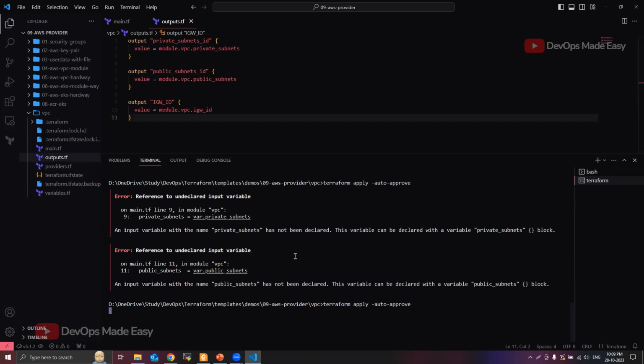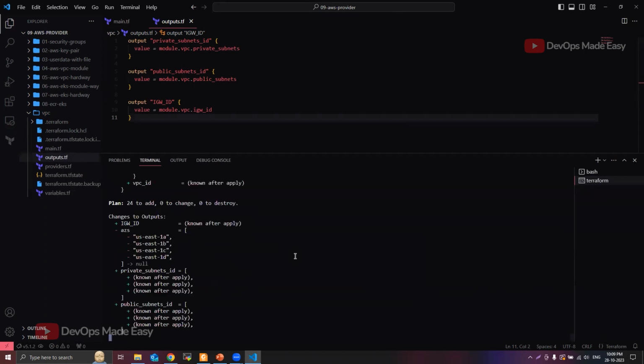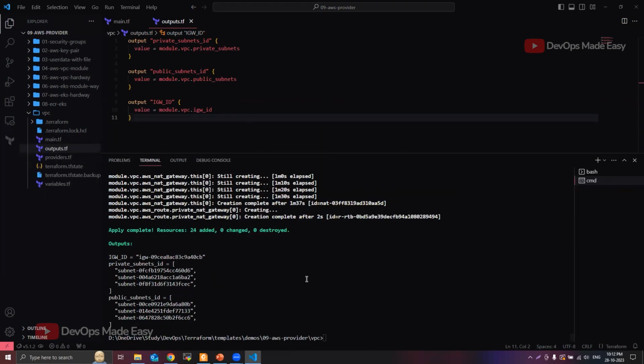So VPC takes almost like 5 to 10 minutes. It won't be that fast. So we should wait once the process starts. I think there are no issues. It is going to take some time. Now it is created, right?